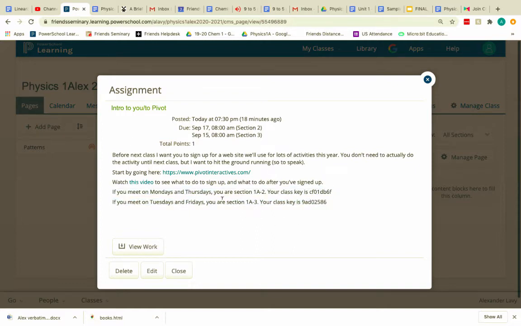So ask yourself, when do I meet? Is it Monday, Thursday? Then your section is 1A2, and here's your class key. If it's Tuesday, Friday, then you're section 1A3, and this is your class key. Let's say you're in section 1A3. Then you're just going to double click here. I hit Command C, that copies the link. If you don't like doing that, you can just write these numbers and letters down.